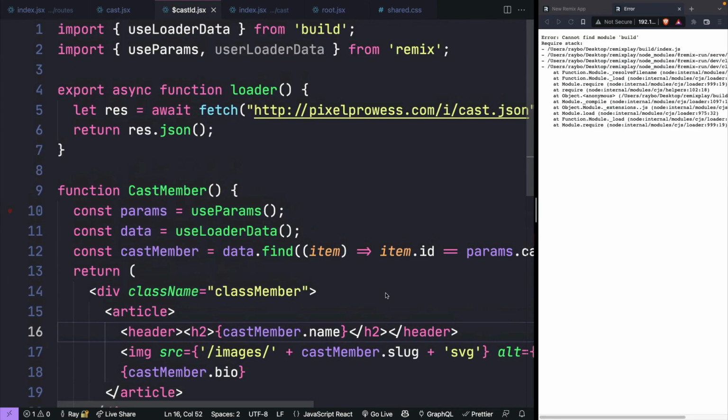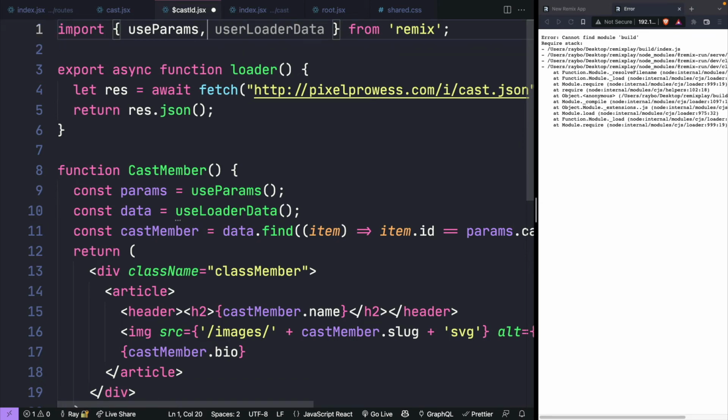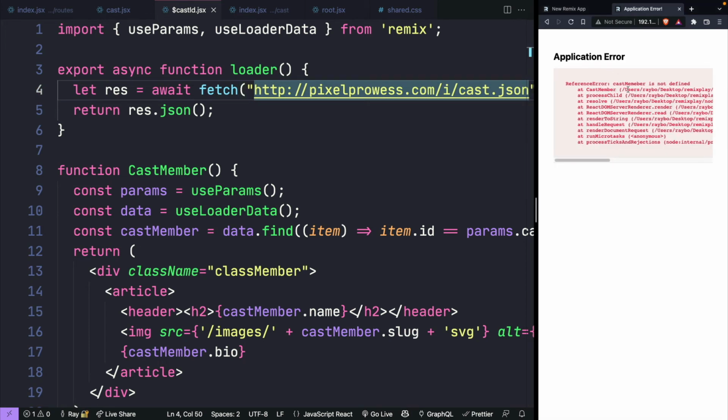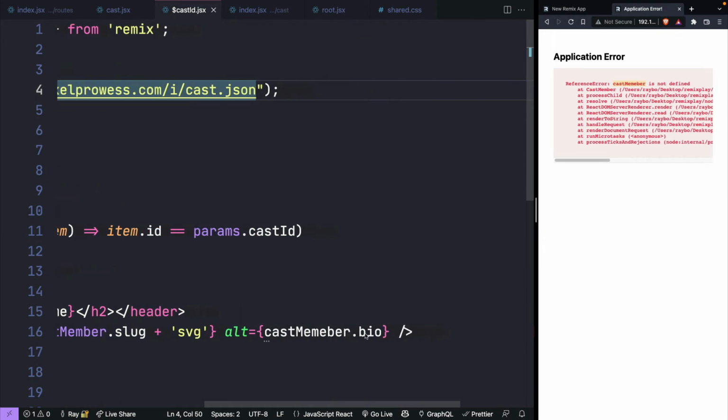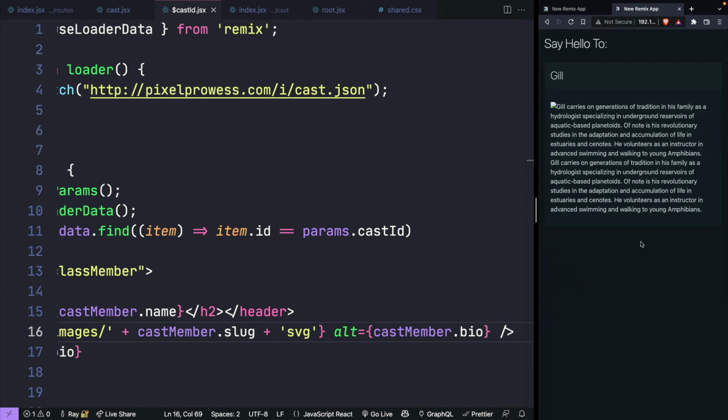And it wouldn't be a real web project without some typos. So it looks like it's telling me that I can't find module build, which I'm not sure why I put that in there. And this should, of course, be useLoaderData. So if we save that, we can try to refresh. And now it's telling me that it can't find something called CastMember. Okay, so that's not good. So CastMember. And let's check it out now.